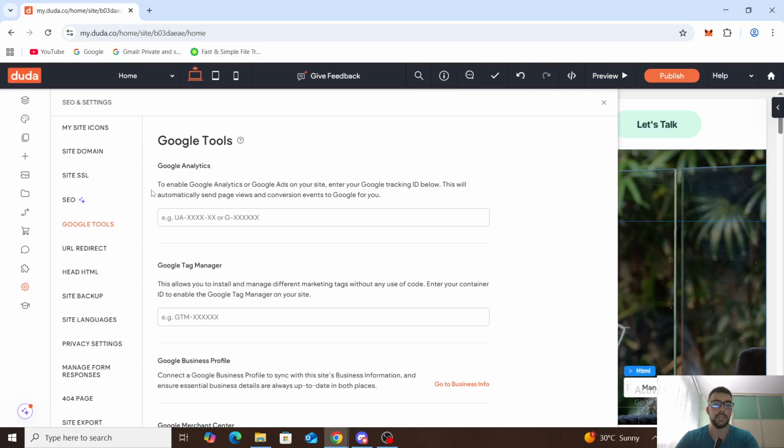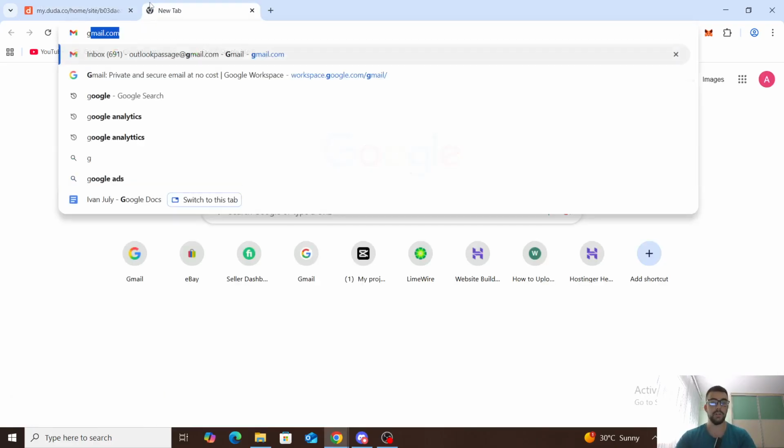Through here, it says to enable Google Analytics or Google Ads on your site, enter your Google tracking ID below. This will automatically send page views and conversion events to Google for you. Usually that Google ID or Google code, whatever you want to call it, starts with G hyphen, then a couple of numbers or letters. So first you will need to identify that on your Google Analytics page.